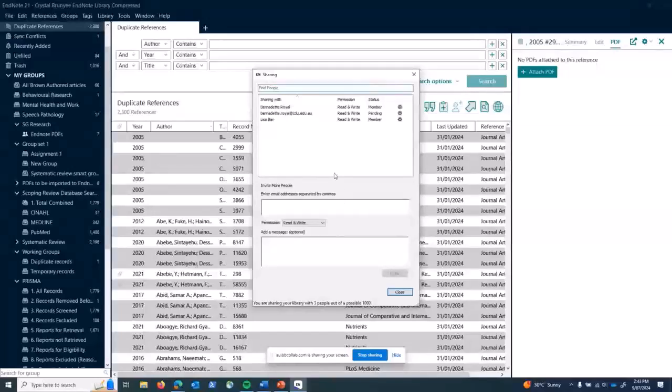When you come here for the first time and you haven't shared your library, you'll need to add the email address for the person that you want to share your library with. You can then assign the permissions that you've given to that person, and you can add in a message as well. Once you've done that, this button will become ungrayed, and you can send your sharing request.